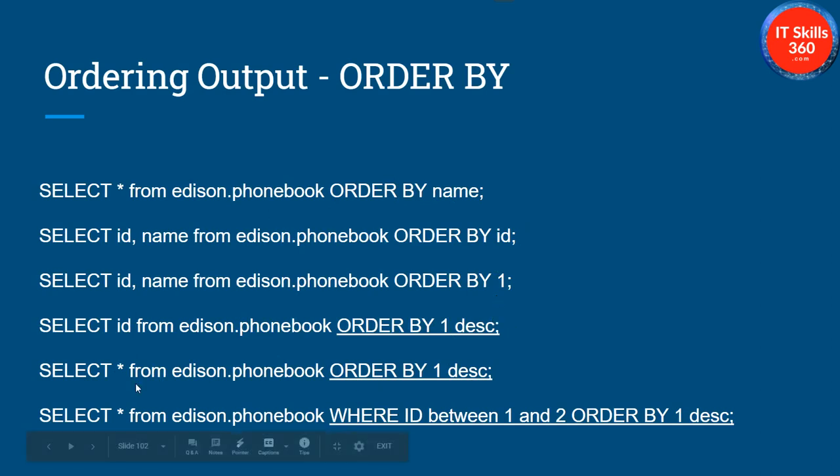So you can also do select star from phone book and order by 1 descending. Now if you put asterisk, you don't know what column it is, but it will look at the table structure, and whichever is the first column, it will pick up that as the first column and do the ordering in a descending order.